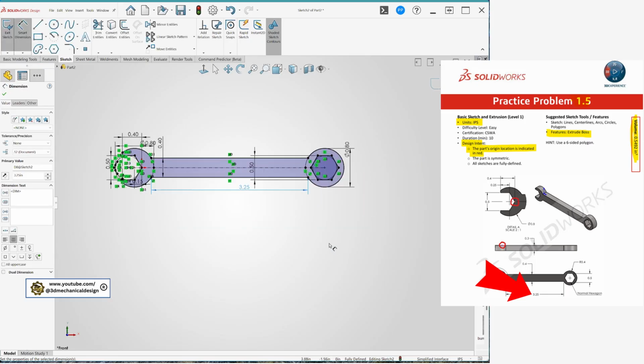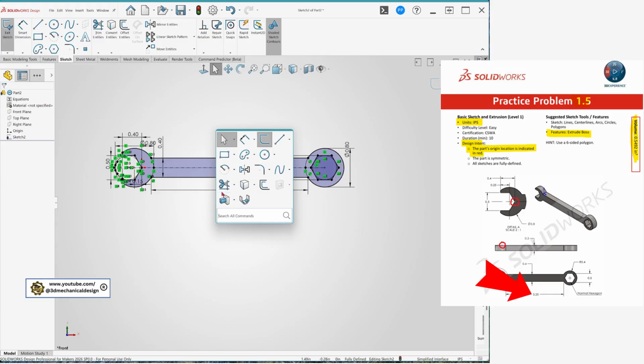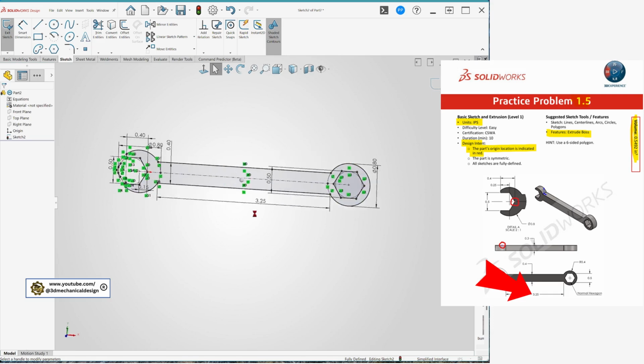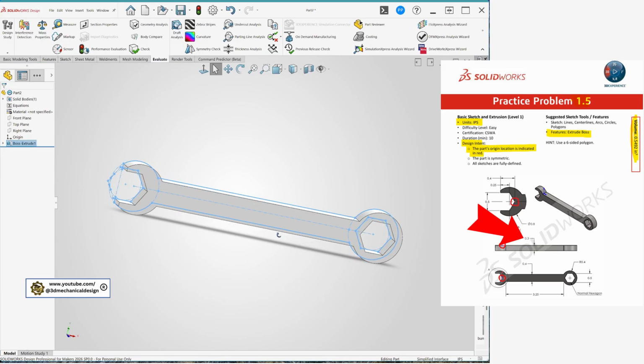The sketch is now fully defined, indicated by the black color. Next, use the extruded boss feature and set the depth to 0.3 inches. The part is complete, now let's verify it.